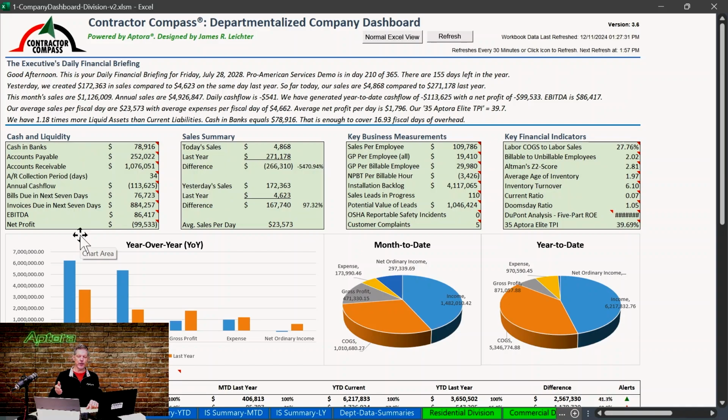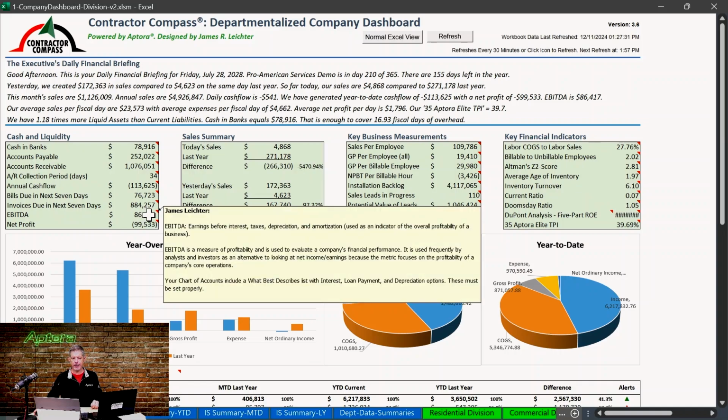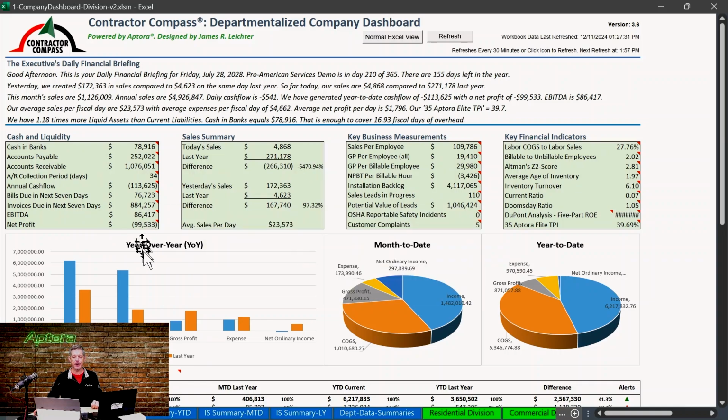But our software can report on that because of the "what best describes" selection. That's how it knows. It looks at your chart of accounts and finds within the database where you selected amortization, interest, depreciation, etc. It was able to take your net profit and add back those things and create an EBITDA. And in many cases, your EBITDA, as you can see here, 86,000, can be way different than your net profit of 99,000 in the whole.